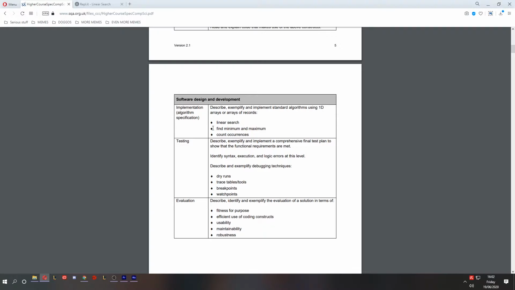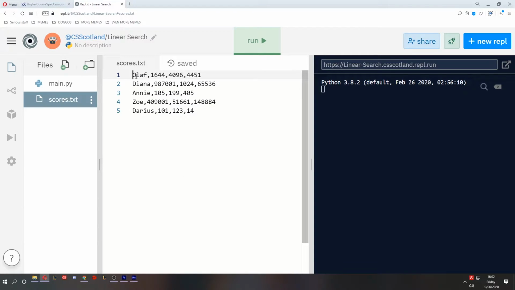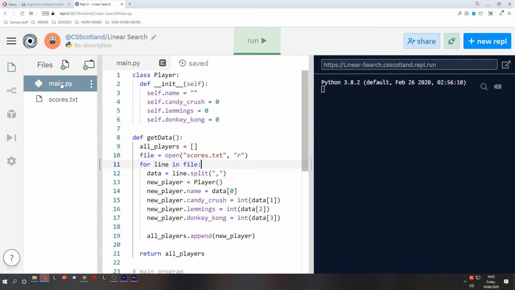So these three are linear search, finding minimum and finding maximum, and counting occurrences. Finding min and finding max are almost identical, so we'll do those in one video. But this video today is about linear search. A linear search is when, let's say you've got a list of names and you want to find one of those names. You would, in a linear fashion, loop through an array and you would check each item in that array to see if it's the item you're looking for, if it's the target. And if it's there, you would return the location of it. If it's not there, you would display an error message or an apology saying, sorry, that name's not in the list.